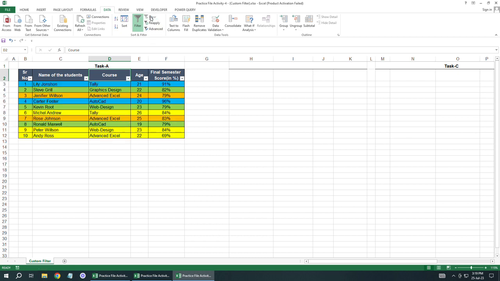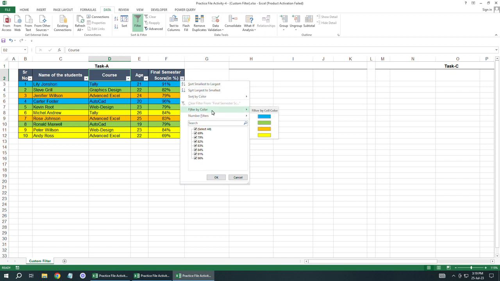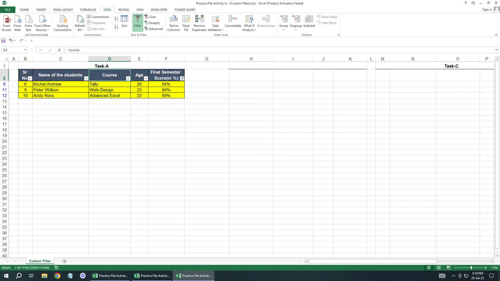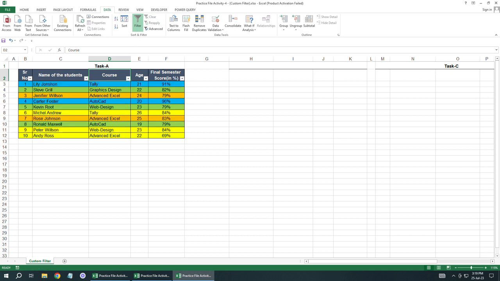Again we are clearing it. You can select any of the arrows, go to Filter by Color and choose a color. Suppose I am selecting yellow, it is showing yellow. So in this way we can color filter. Now one more thing is there.